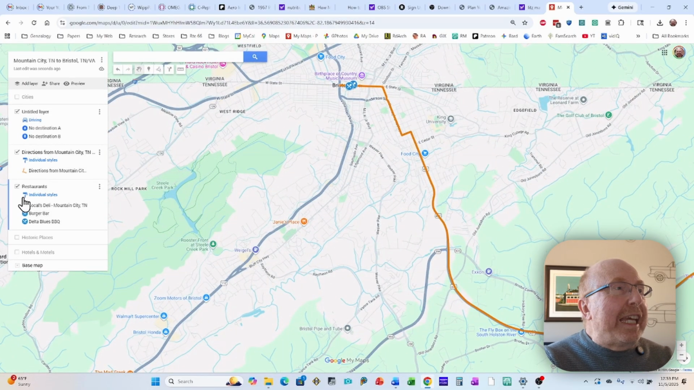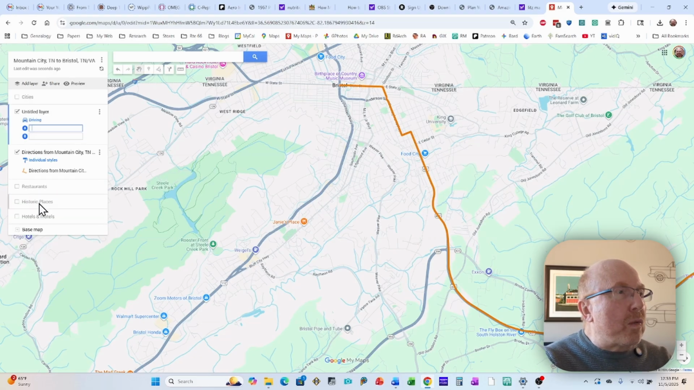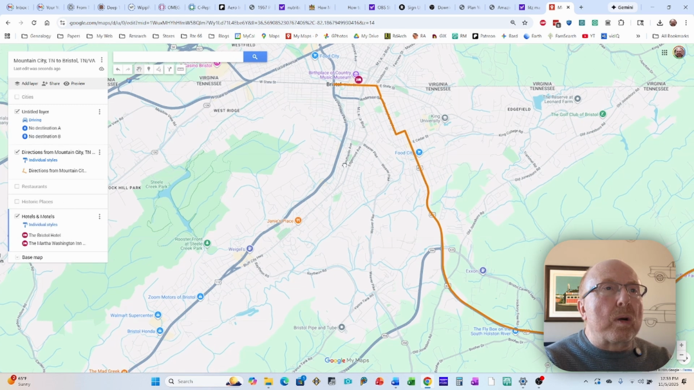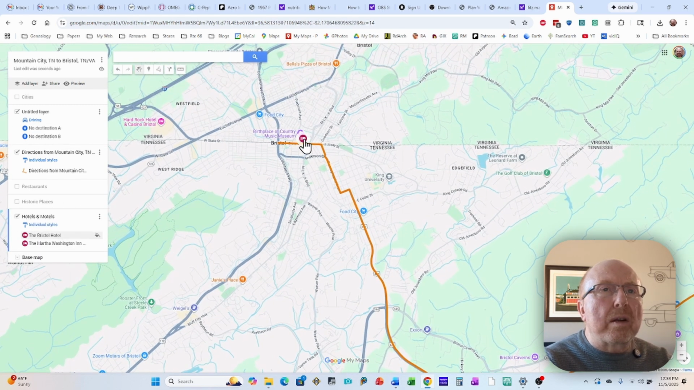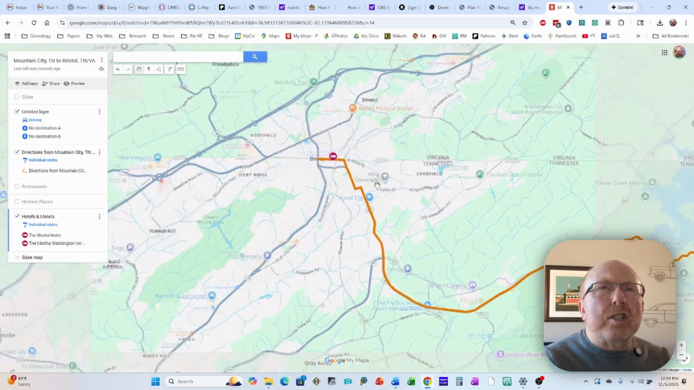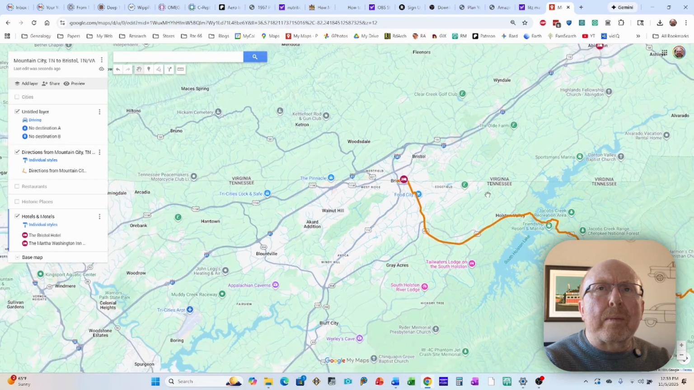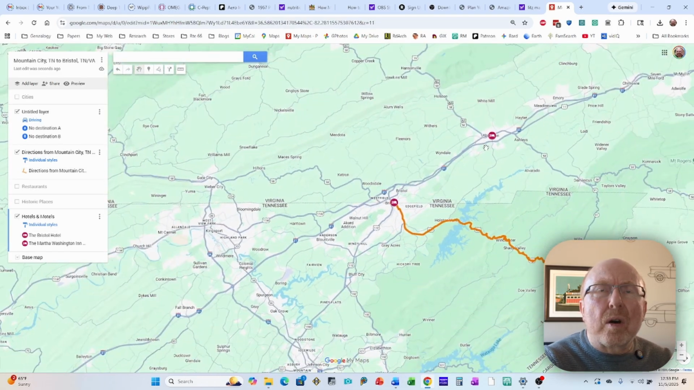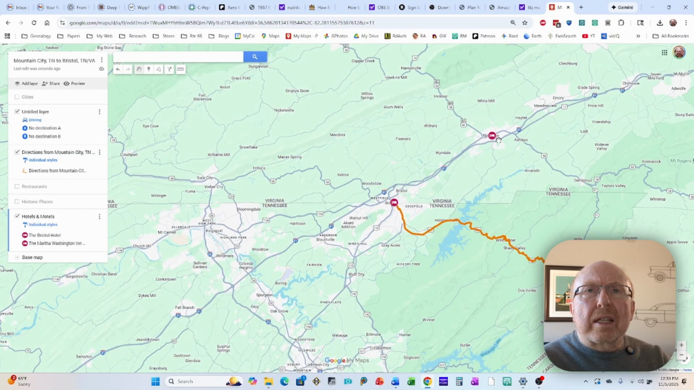Or if it's late at night and you're looking for a place to sleep, you decide to turn off the restaurant layer and turn on hotels, and you remember, oh yeah, there was a hotel right here in Bristol, and you knew there was another one over here somewhere. There it is in Abingdon. So you can quickly spot those places.